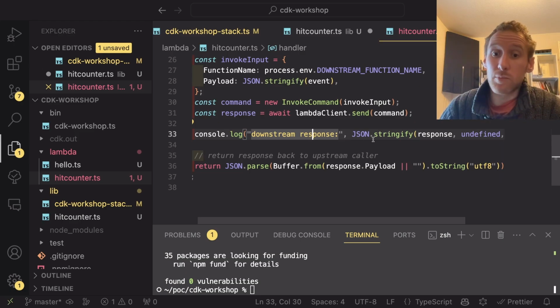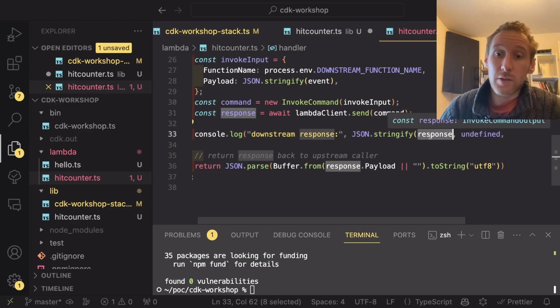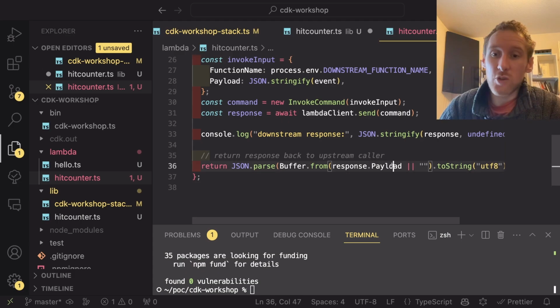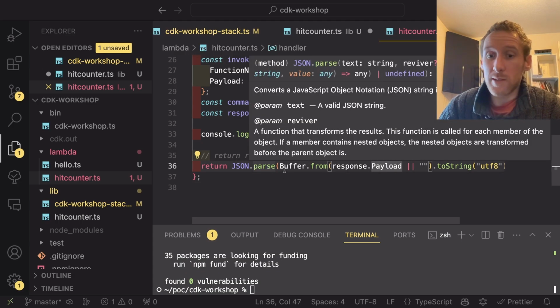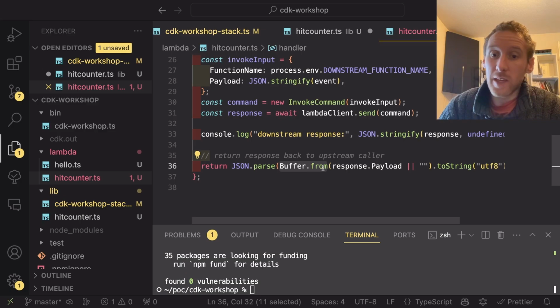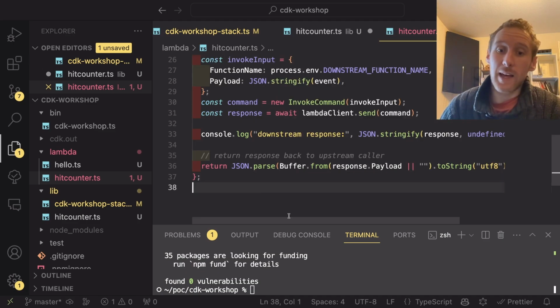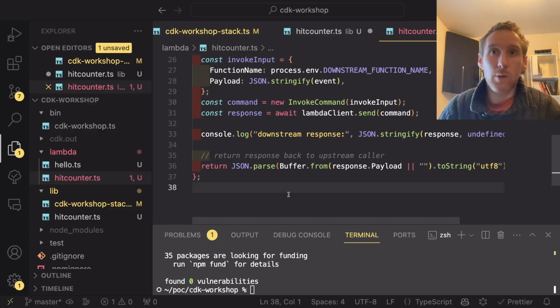Now, if we actually did call this, we would see that the response is the payload. We can see here it is a uint8 array blob adapter, which is very complicated to say, but basically means it is not a string. So that means we can't just pass it. What we have to do is turn it into a buffer, and then use that buffer to turn it into a string. And then once we have that string, we can pass that and send that back. A little bit complicated, but that is the way that Lambda sends responses back. Now that we have that, we can save this.